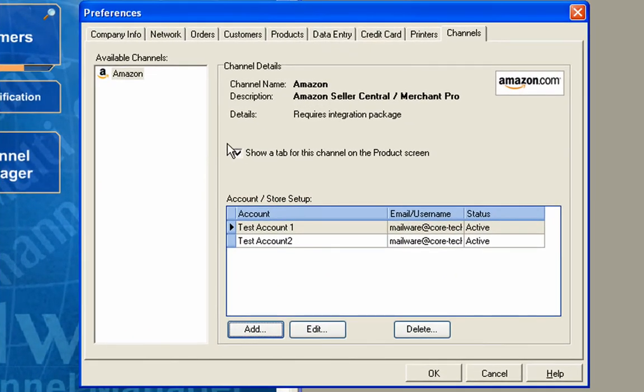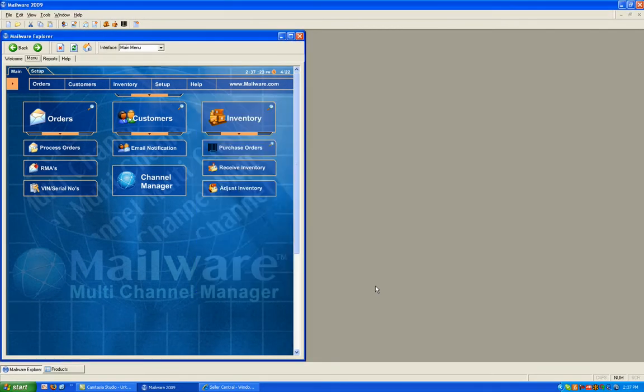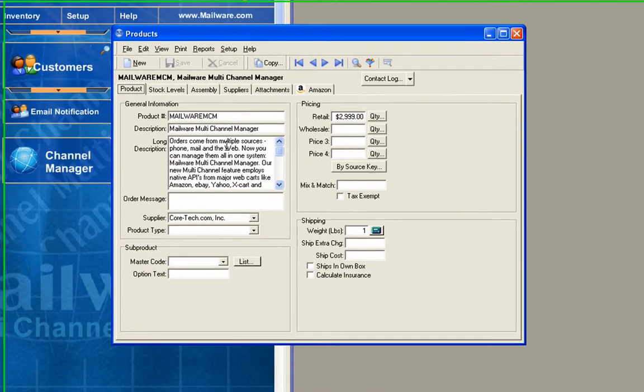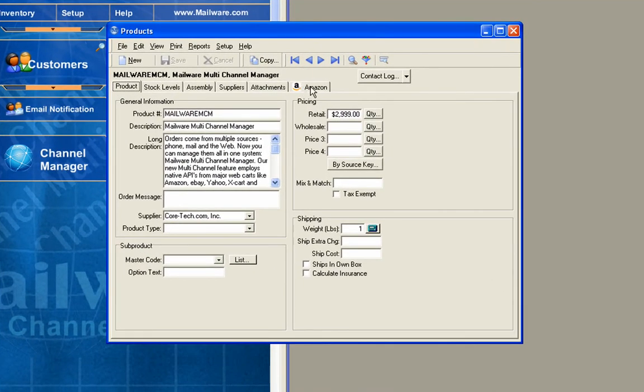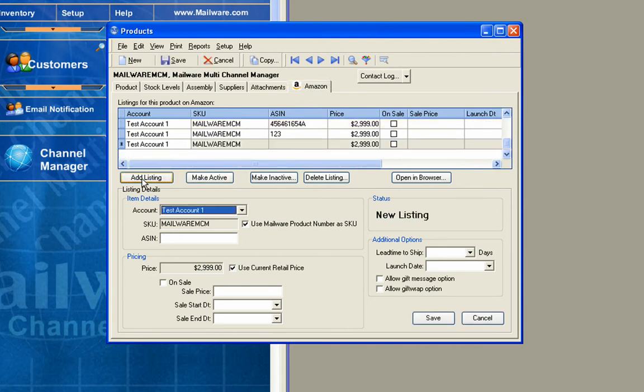Make sure this checkbox is selected for Show a Tab. Click OK to close the preferences screen. Then you can go to the inventory screen, and for any product, you'll have an Amazon tab. Click that tab, and within it, you can specify new listings. We have a few samples set up, but they all work the same way. You click Add Listing.